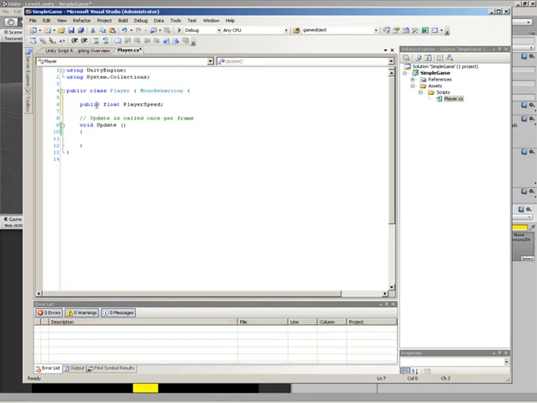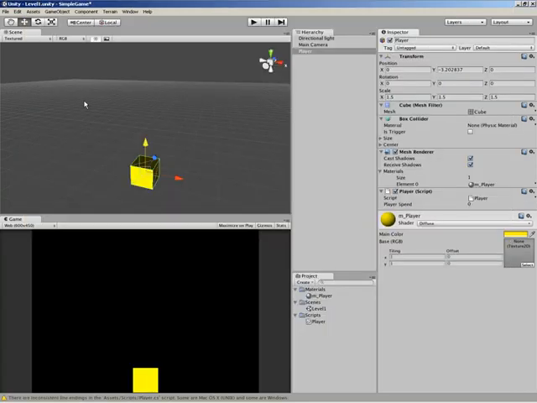Now, by making this guy public, something very interesting happens. Let's go ahead and save and jump back over here into Unity. And boom, he just popped up. So now if we locate our player script, player speed shows up. I can come over here and I can type in a number myself.